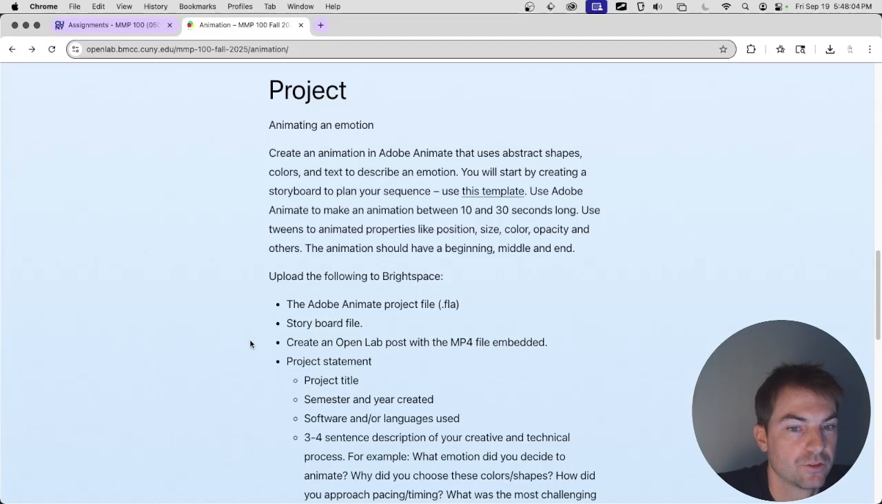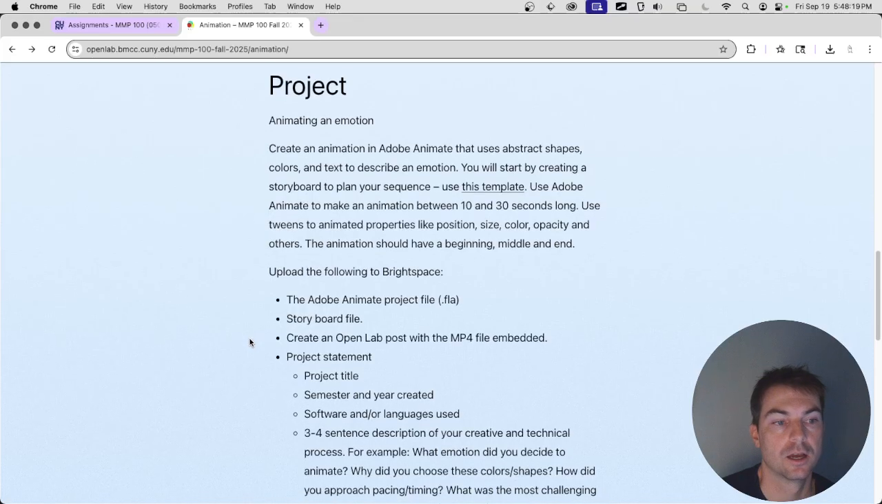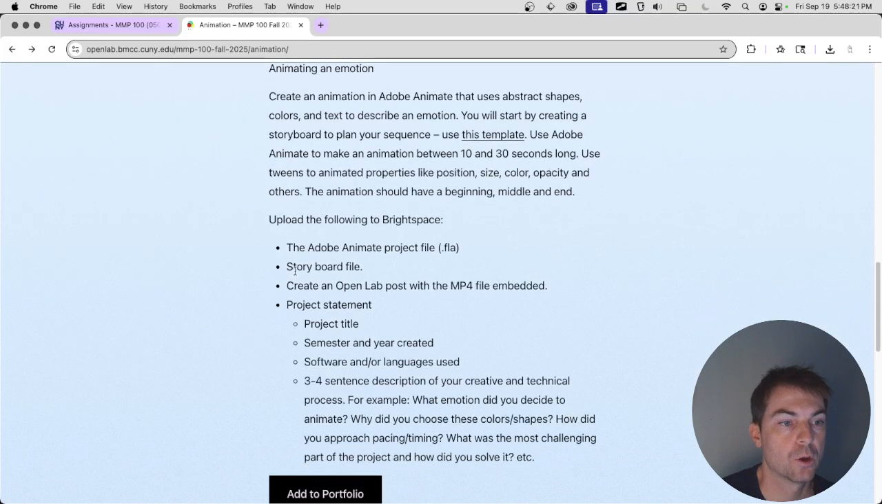All right, class. In this video, we're going to go over submitting our animation project, including the final version of the animation and all our files, including our storyboard and everything else. So here's the project description. We're going to make a post with our storyboard file.